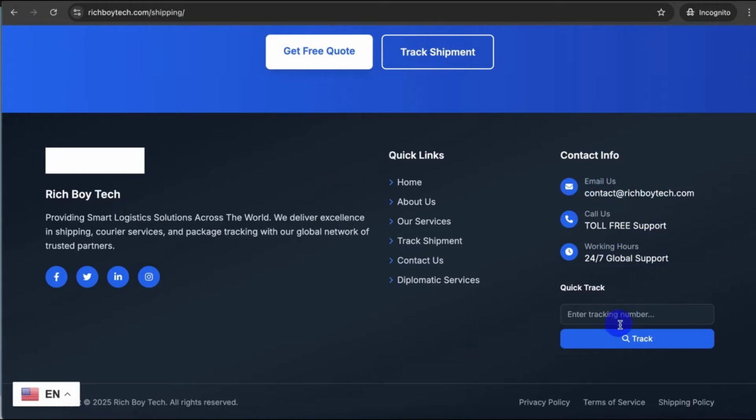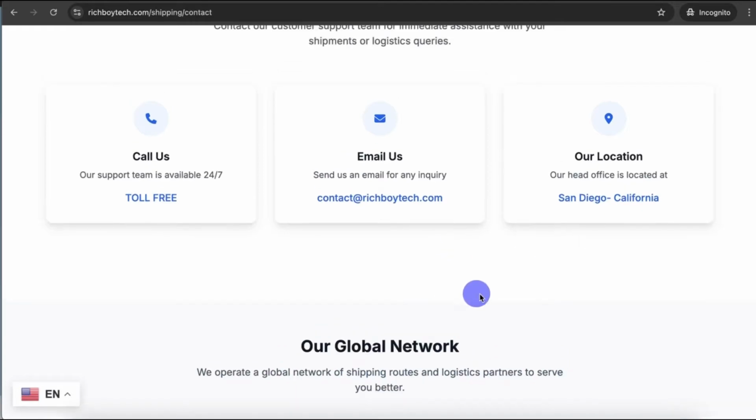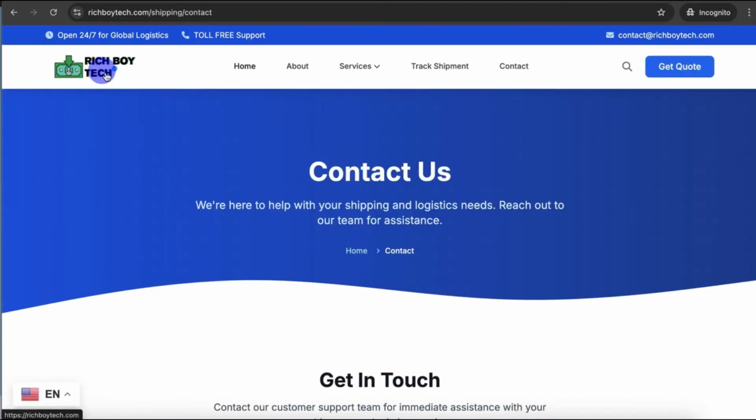As you can see, this is where you track. This is the contact us section. So you put the address, email, and phone number.